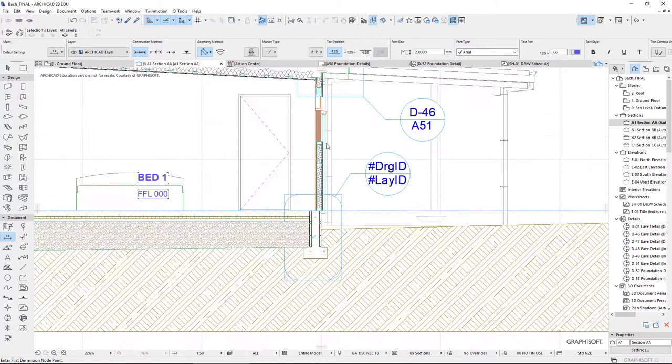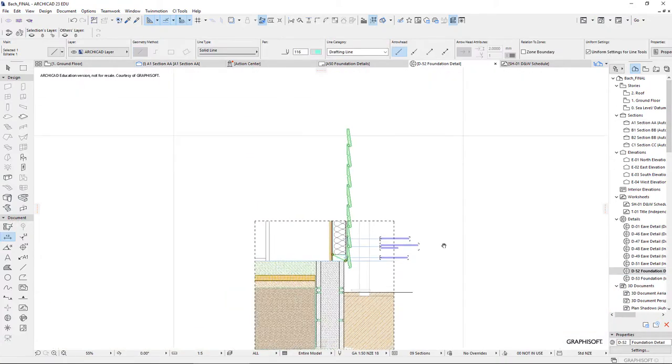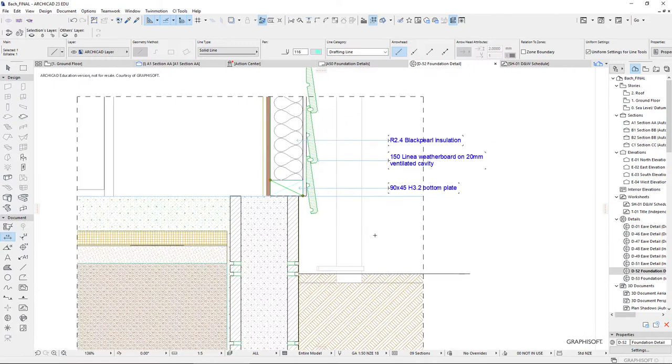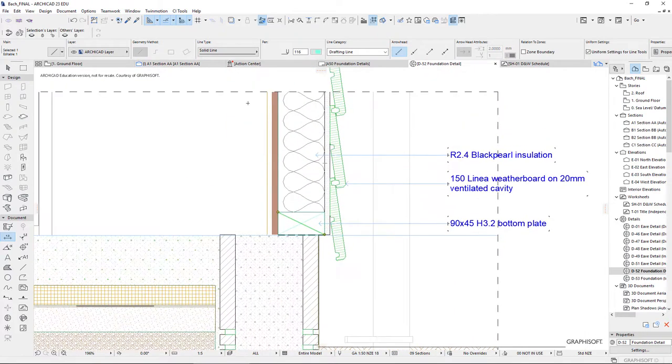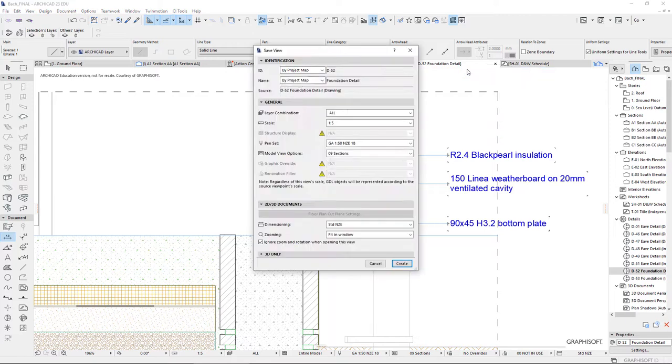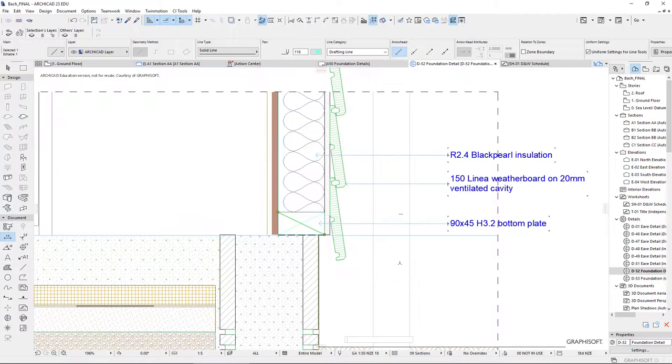Okay, so let me go back to my section. So that's my section. That's got a detail reference. Here's the detail that we've been working on, which is this one here. And now what I need to do is I need to zoom into this, and I need to then create a saved view. So I've zoomed in. There's my detail reference. Let's save as a view, and we can give it a name, which is 1 to 5, layer combination all. The name is the foundation plan. The reference is D52, and I do current zoom and create.